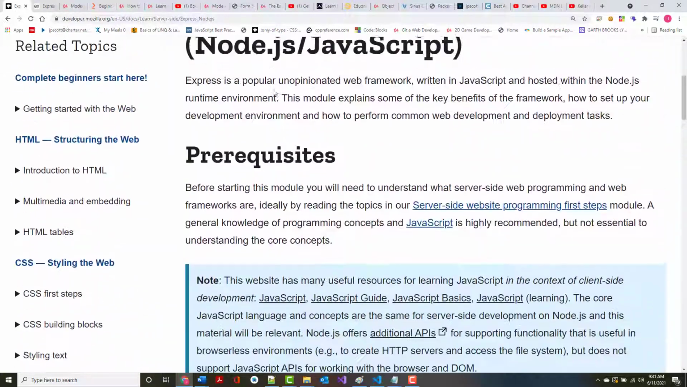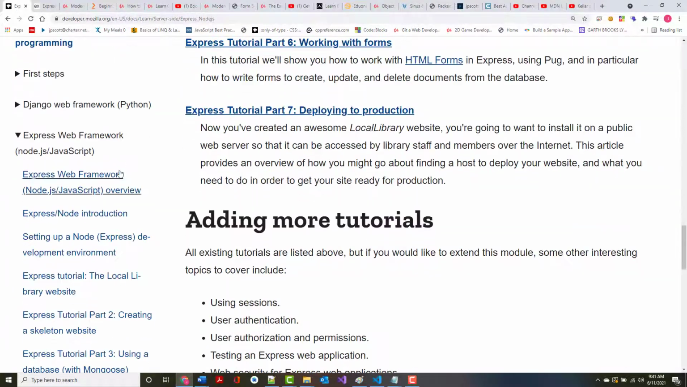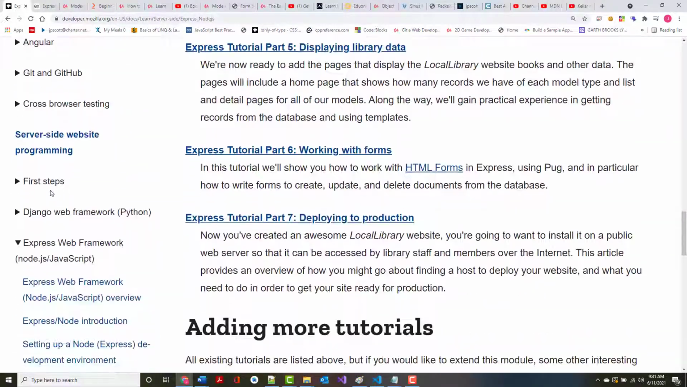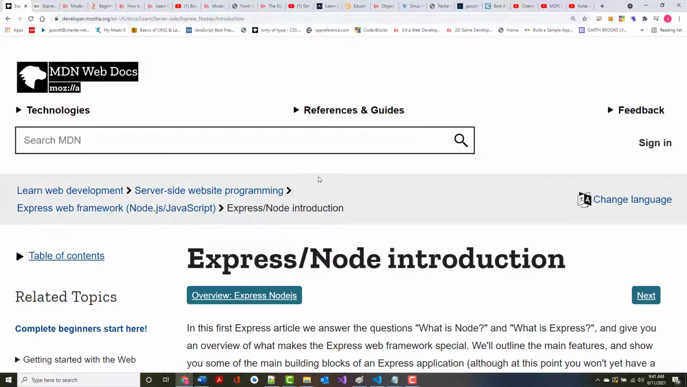All right, so this was Express Web Framework, Node.js, right there. I think it was here, the overview, correct. So we are next going to jump into the Express Node.js introduction. I'll be back with that shortly.